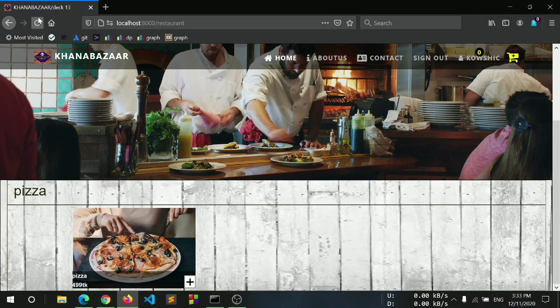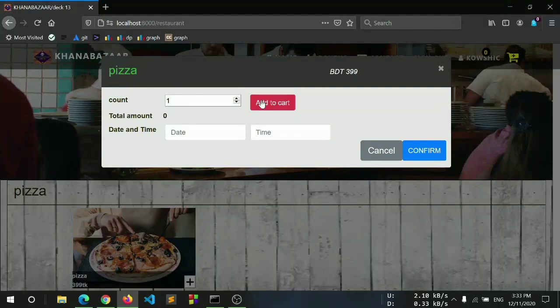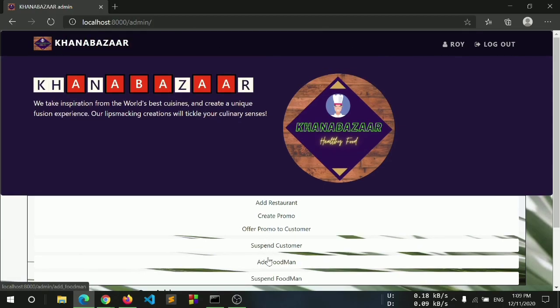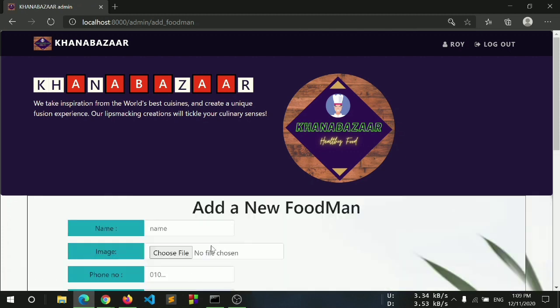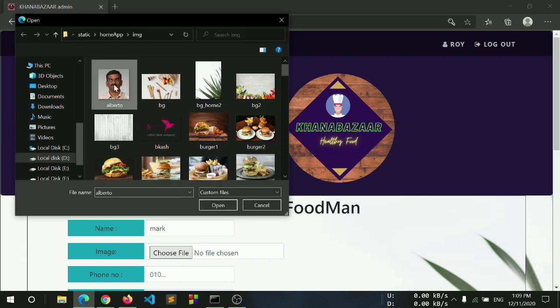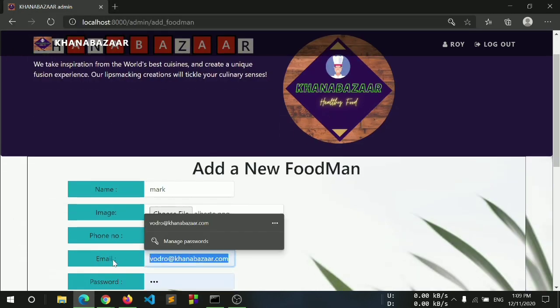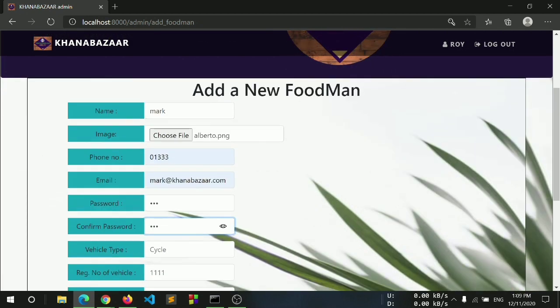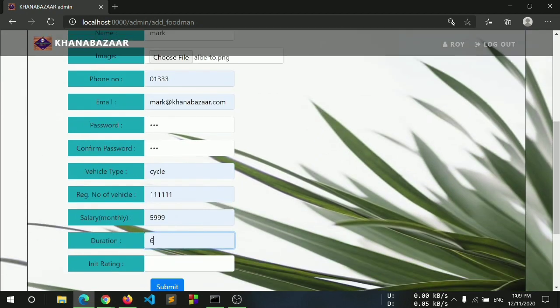Here is the functionality of our restaurant app. We can proceed with the order now. Now we can add a foodman. Let's register Mark as a foodman. Here data is inserted into 6 tables simultaneously, so a procedure has been used here to make things compact. So Mark has been registered.